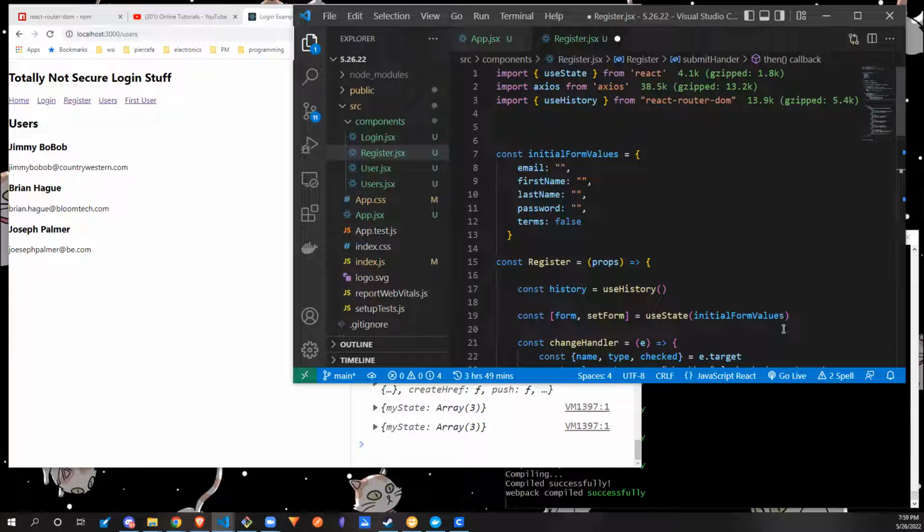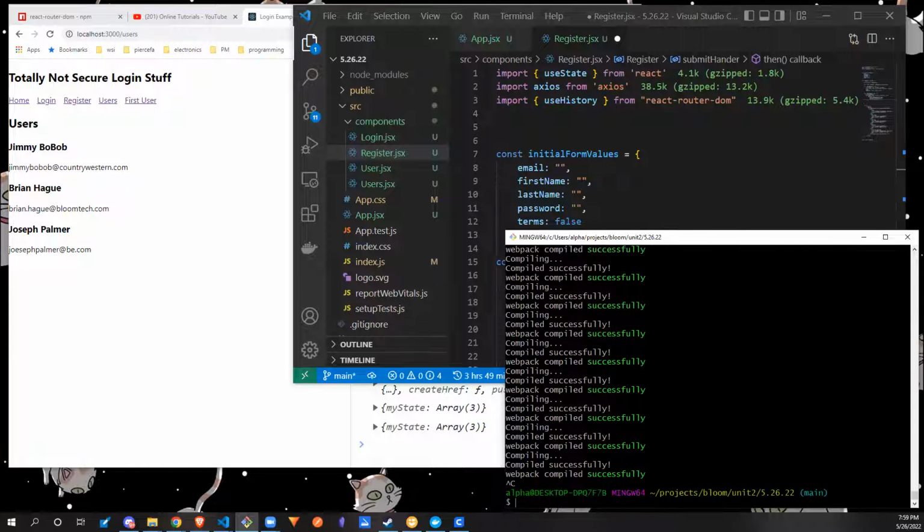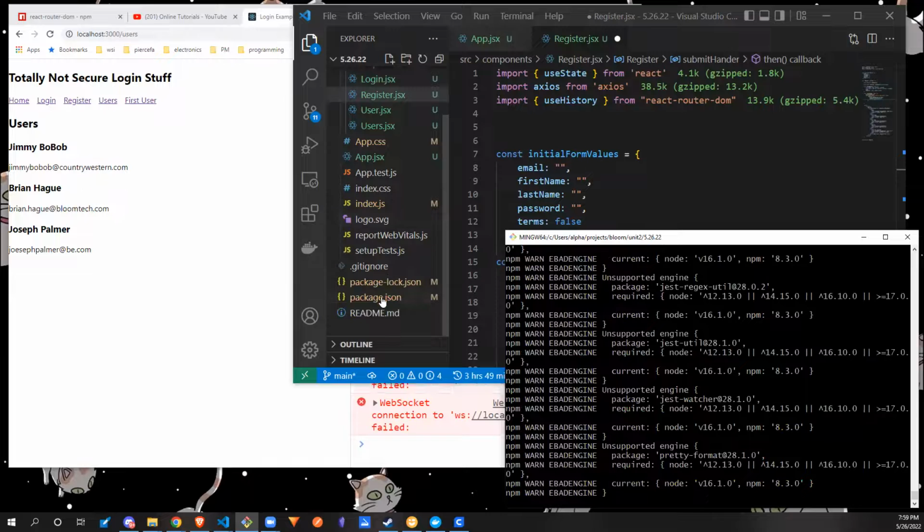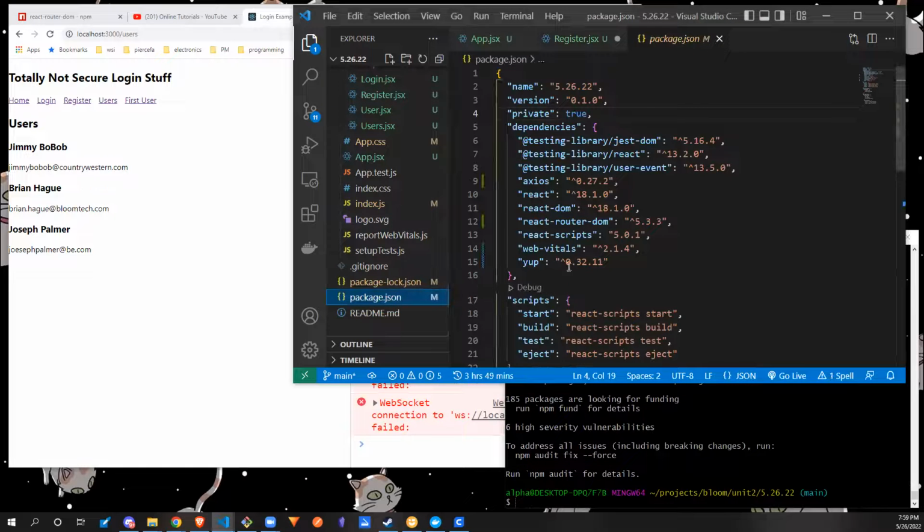So now what I need to do is stop our server again and install yup. So npm i yup. And again, if you don't know if you've got yup installed, you just go in here to your package.json, look under dependencies. If you've got yup there, then you have yup. You can access it.